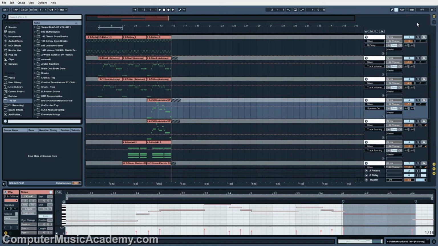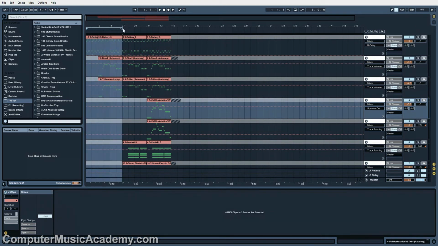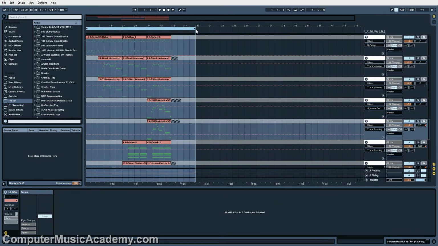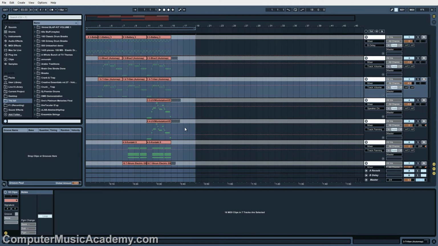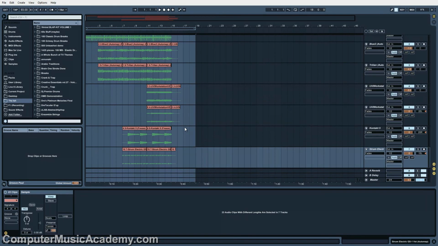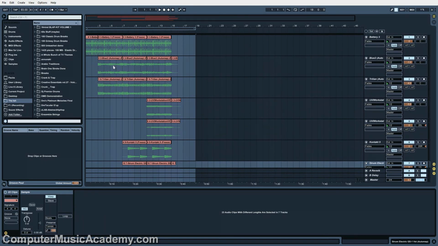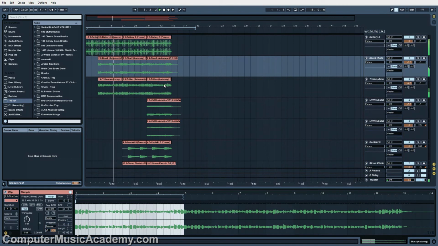The second part of this is flattening. I'm going to use this right here to select my arrangement. Now that I have my arrangement selected, I can right click, and at this point I can unfreeze the track or flatten it. Click flatten, and now everything has been converted to audio. And you'll notice, once again, your CPU load is down very low.